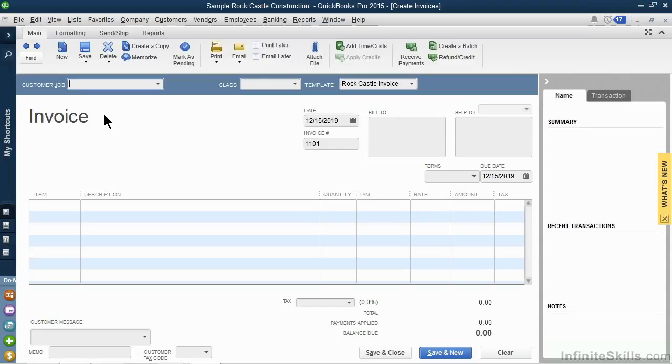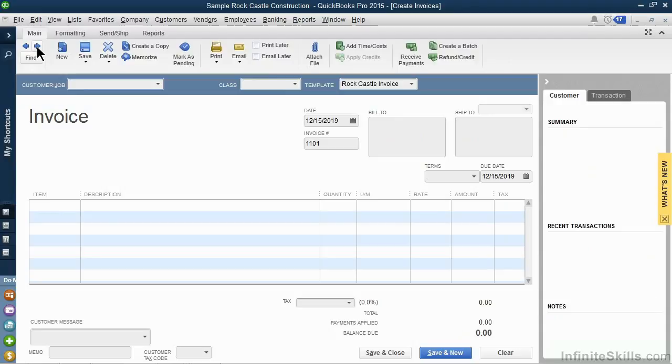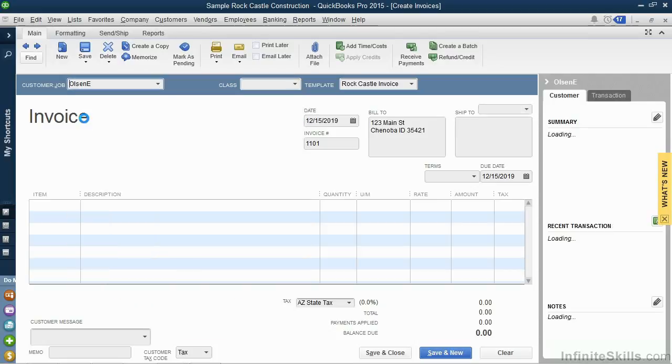If we're looking for an already existing invoice, we can use the previous or next buttons on the top left of the screen. If we were viewing a previous invoice, we don't necessarily have to scroll all the way to the end. We can also use the new button right here on the toolbar to generate a new invoice. The first thing we need to do is designate a customer or job in order to create an invoice. We'll do this by displaying the customer job dropdown on the top left of the screen and choosing a customer.